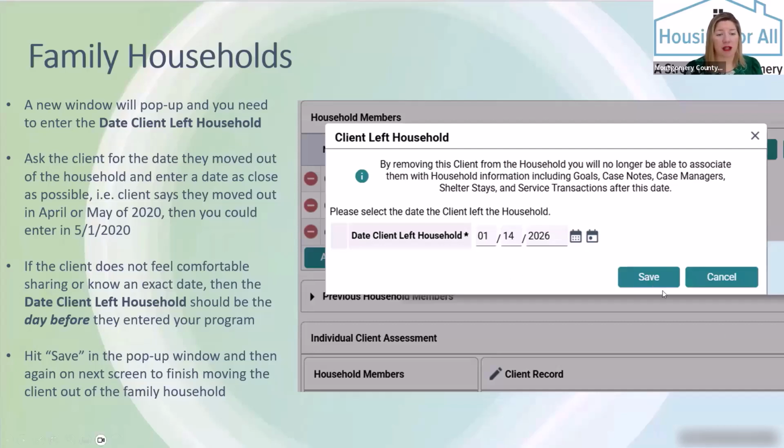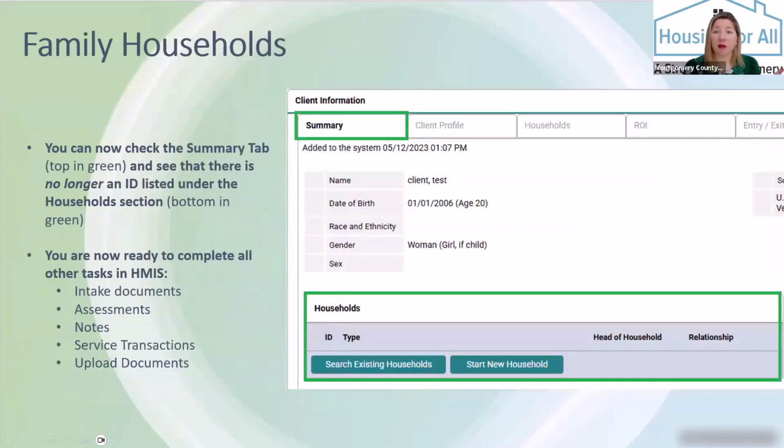After you enter the date here, you're going to hit save. Then when you go to the summary tab for your client, you'll see, okay, we have the client's name, their age, and then they're not listed in any household. You need to do this step, remove the client, break the client out of a family household before you do anything in HMIS: intake documents, assessments, notes, or service transactions, before you upload documents. If you do not, then all of that information you're putting for your client is still connected to the parent's household. So if that person were to enter, it would look like they've been in our system longer than they have been.